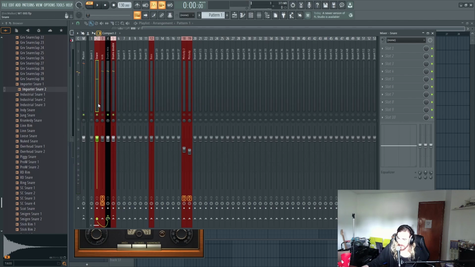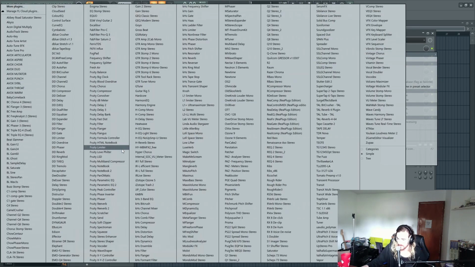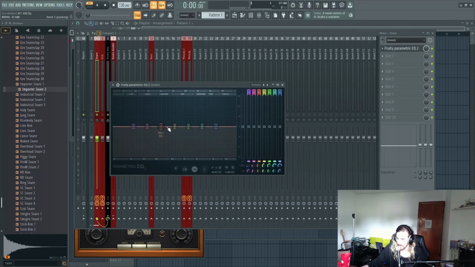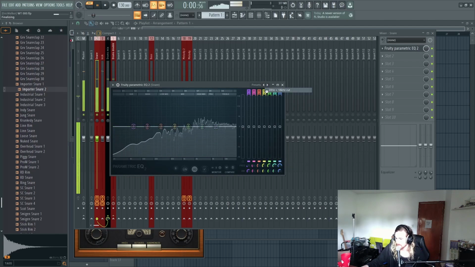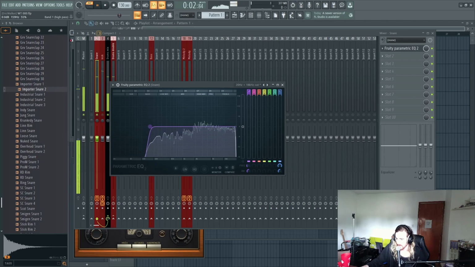I'm going to go to our snare and essentially do the same thing. Slot 1, parametric EQ 2. Again, we're going to cut out some of this low end.